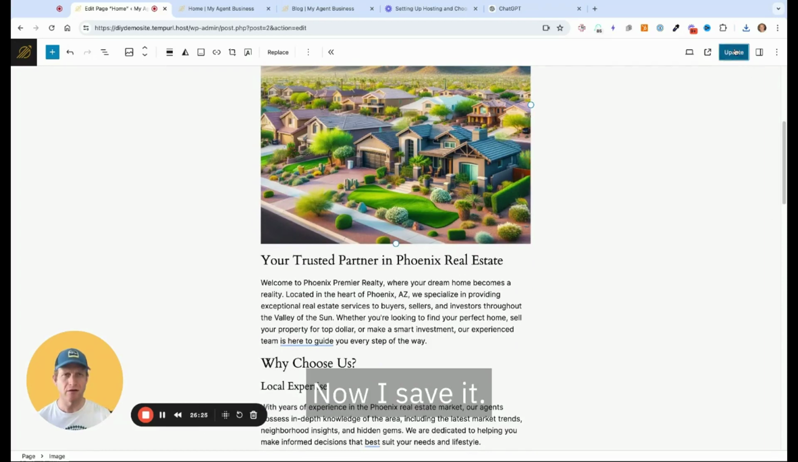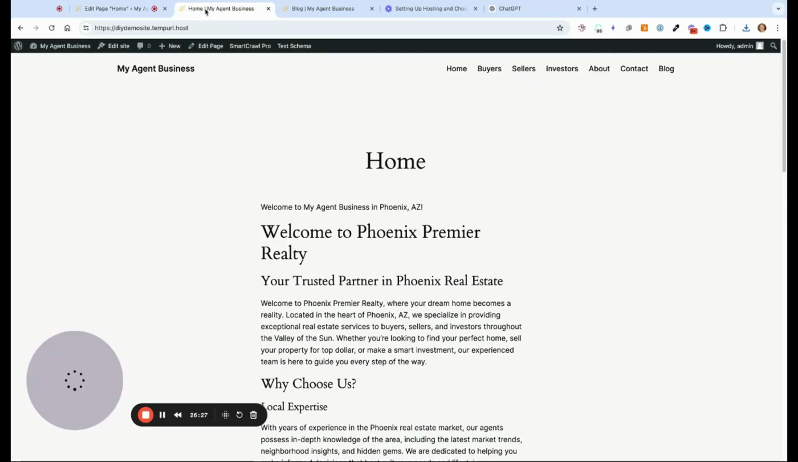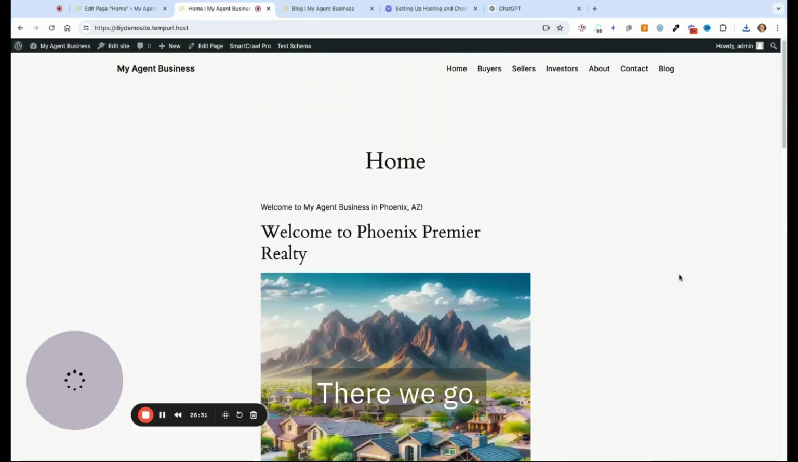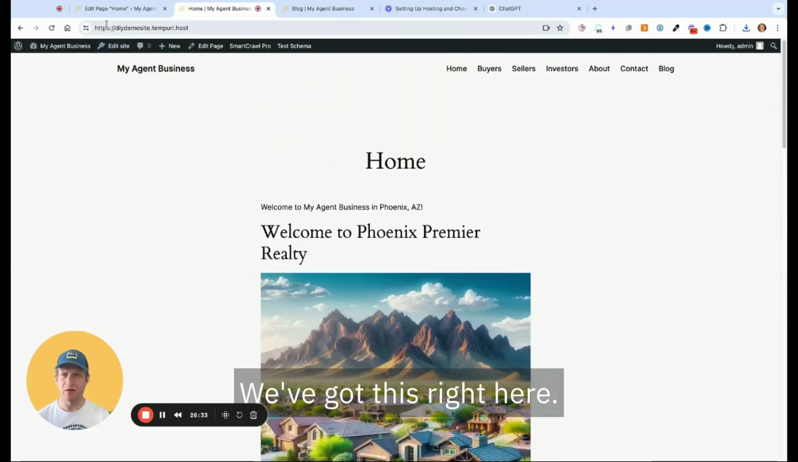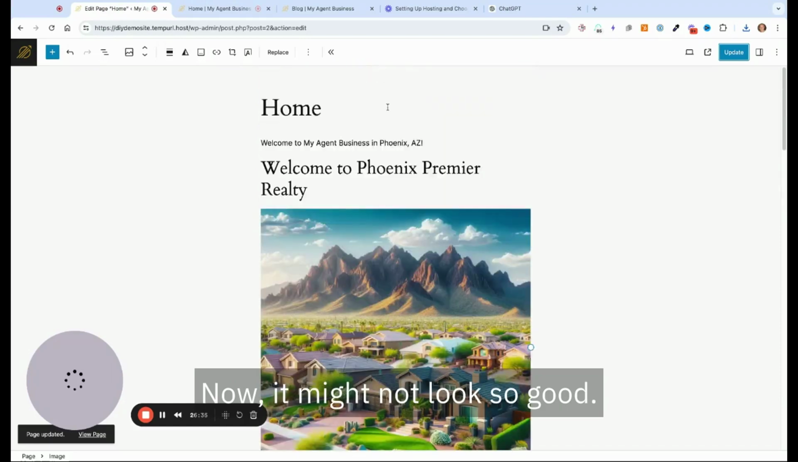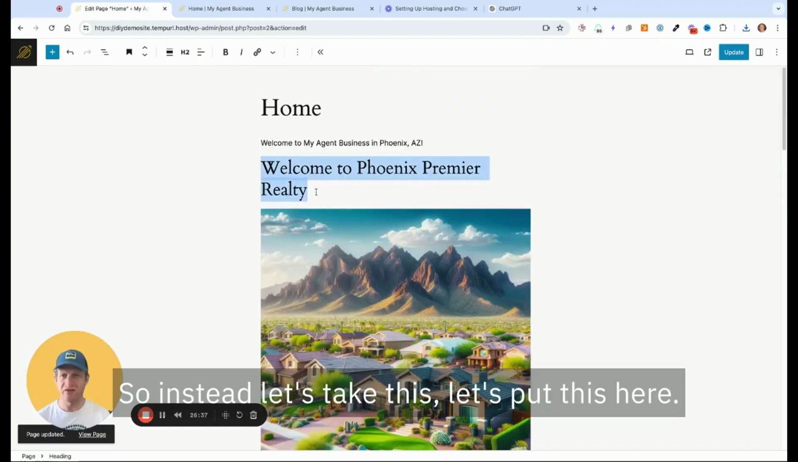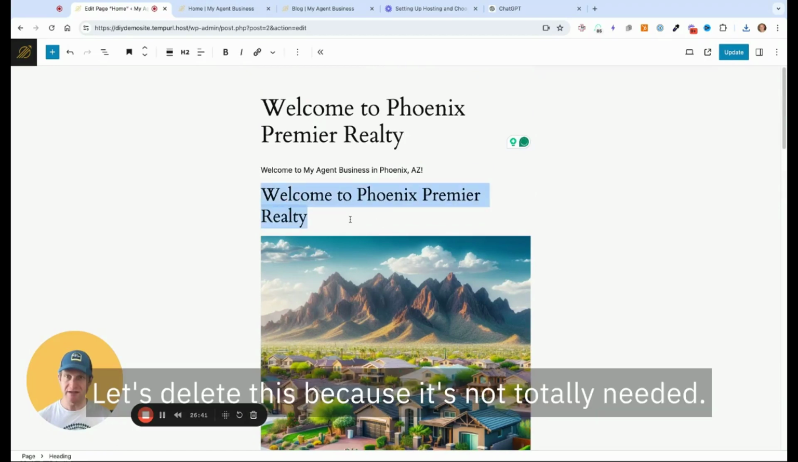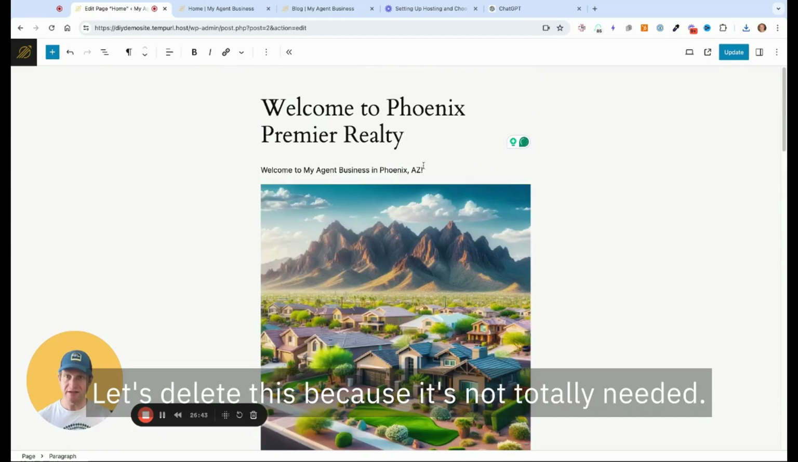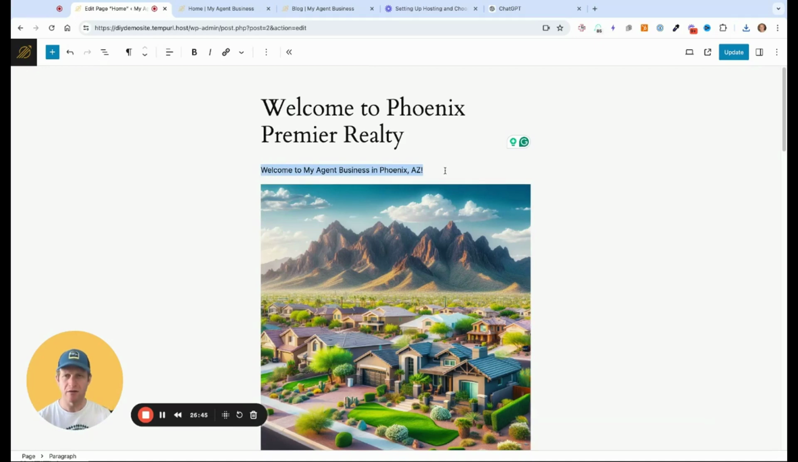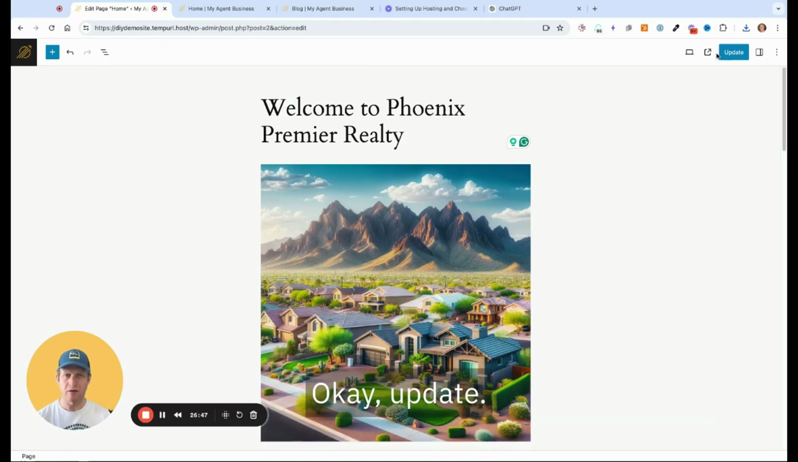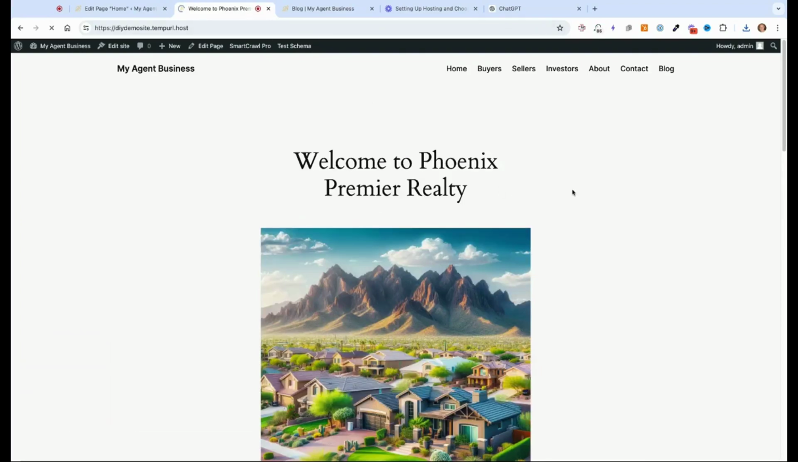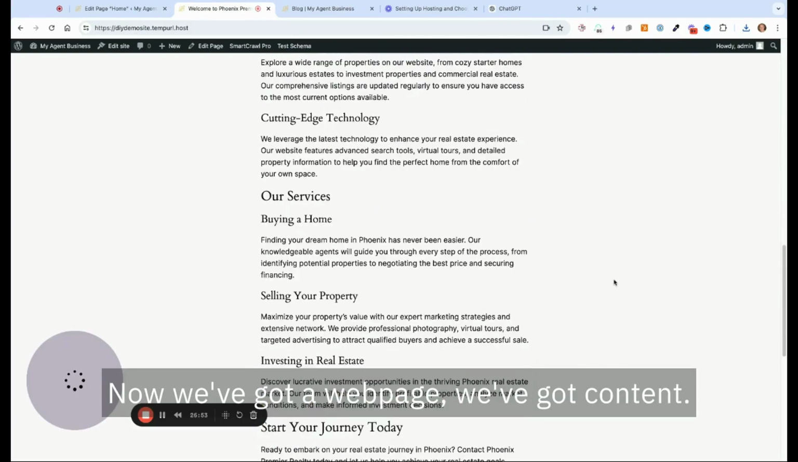Now I save it. Come back here, refresh. Great. There we go. We've got this right here. Now, it might not look so good that it just says home. So instead, let's take this. Let's put this here. And let's delete this because it's not totally needed. Okay. Update. Now we've got a web page. We've got content.